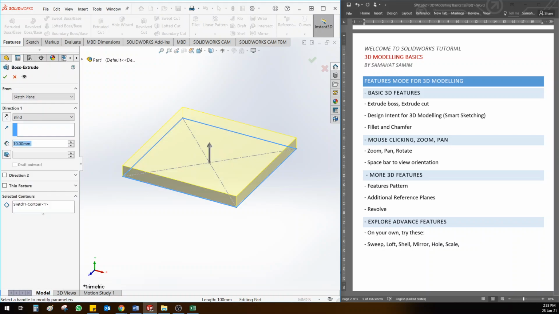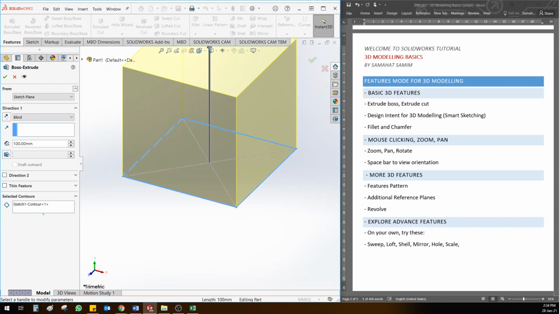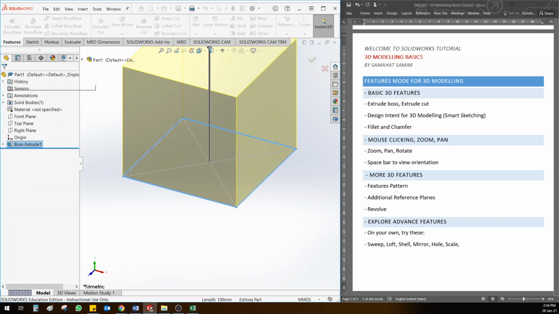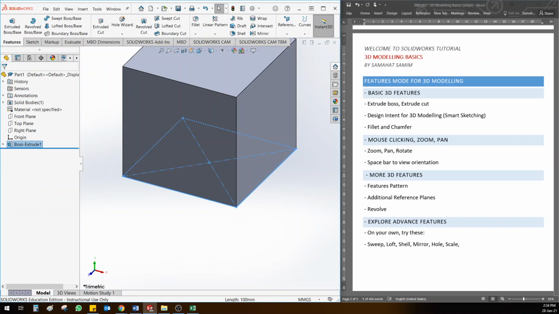And then here, instead of 10, I want to make it 100. So I'll just select this and write 100 and see what happens. The box becomes 100 millimeter. Then we have to click on the green arrow in order to accept this. Once I click on the green arrow, you can see my model has become a 3D shape.